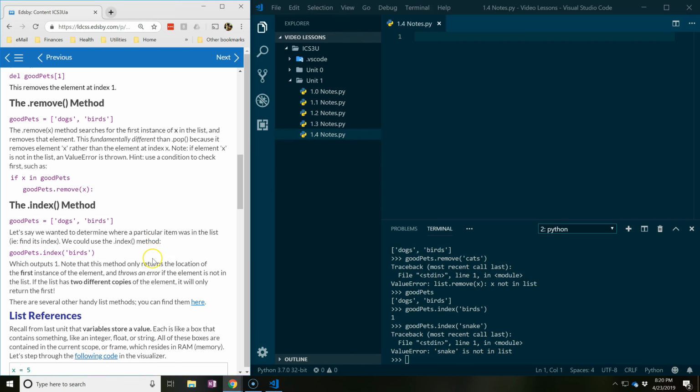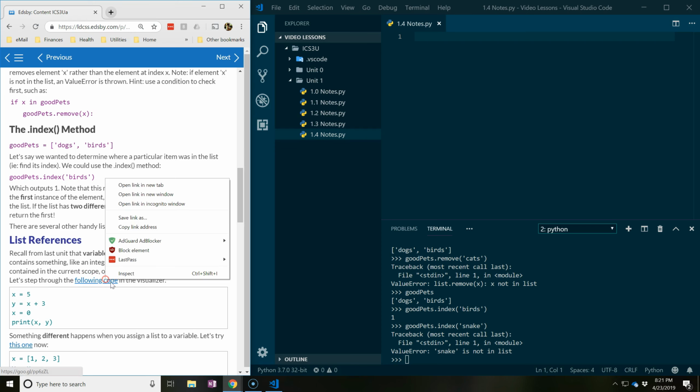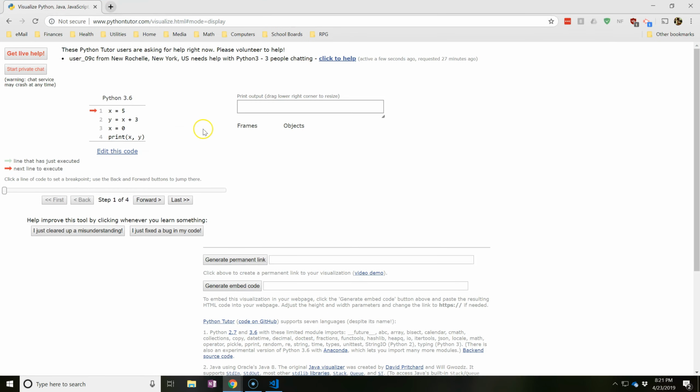Okay, what we're going to talk next about is list references. So recall from our first unit that variables store a value. Each is like a box that contains something, right? Like an integer, float, or string. And all of these boxes are contained in the current scope or frame, which resides in RAM, right? So let's just look at this for a moment using the visualizer, and you can right-click this and go to a new window, and this is our little visualizer that shows us some of this stuff, right? So here's a little program that has some variables.